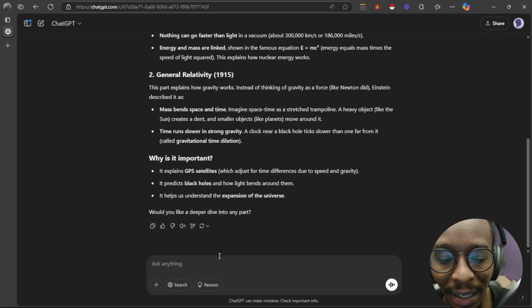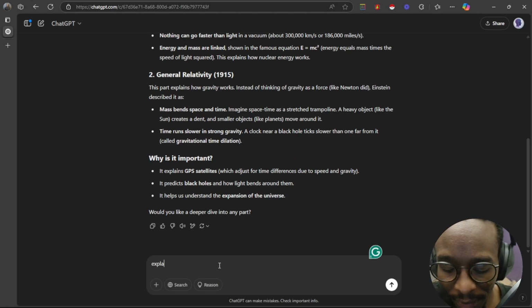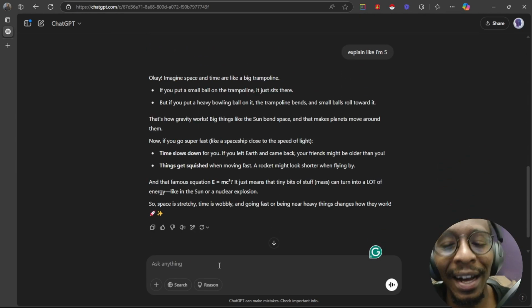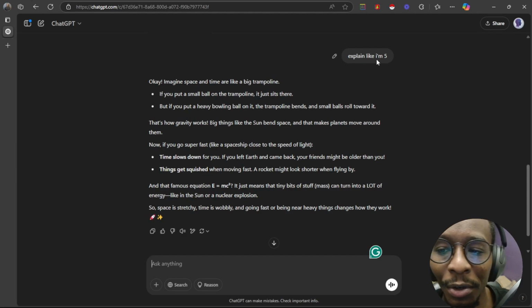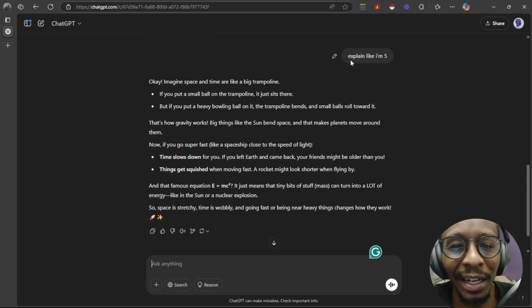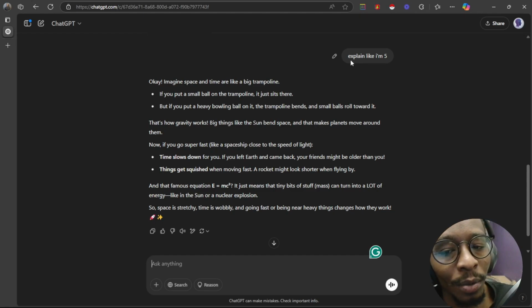So for example, once it's done, I'll say, explain like I'm 5. And this is a really cool thing with ChatGPT, or just any large language models that we have right now, whether it's Claude or Gemini, that we can ask it questions in a way that you can understand. You can tailor-make these answers in a way that will be easier for you to understand. Okay, so this is the explanation of the theory of relativity like I'm 5, which is really cool. You can continue tinkering with it until the explanation makes sense to you or to someone that you want to teach.